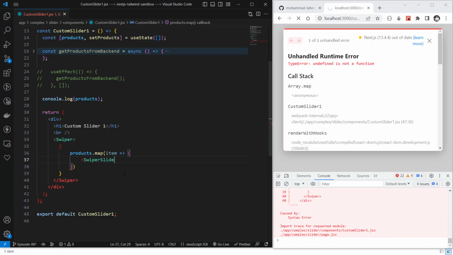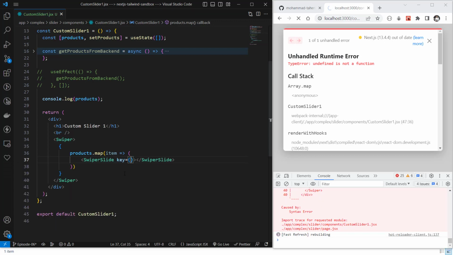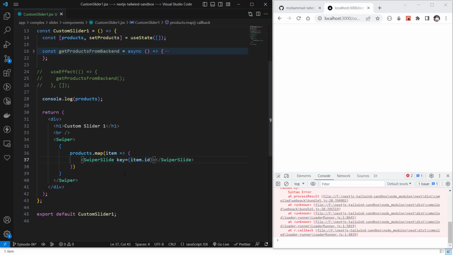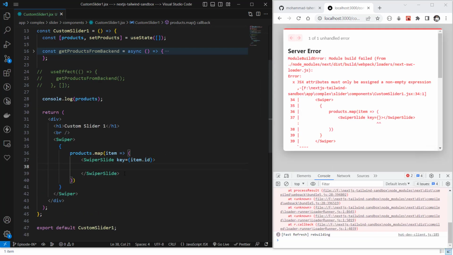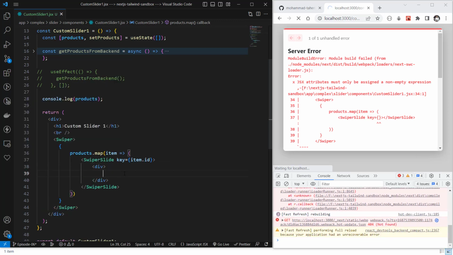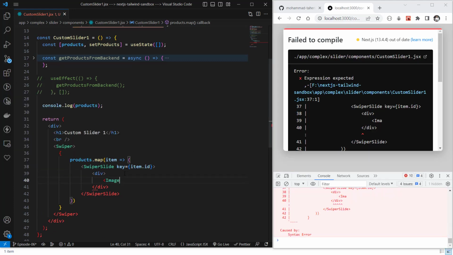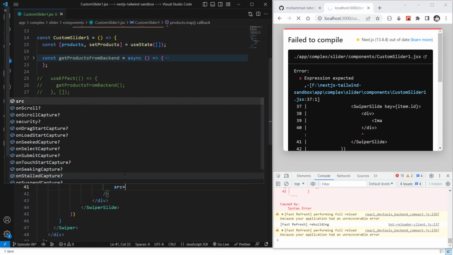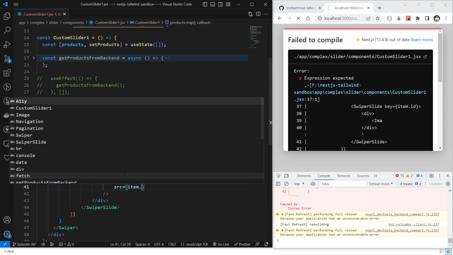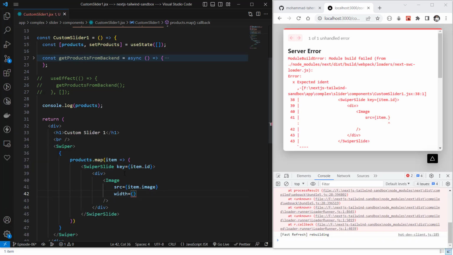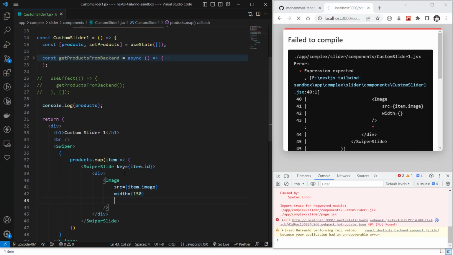So I have some different slides, and this is it. So for it, you know that when we are mapping, we need to use a key, and here we have the item ID. That's it. And inside of this swiper, we can have another division here, and inside of that division, let's have some image. This image is coming from next/image. And for this image, we can have a src, which is coming from item.image.